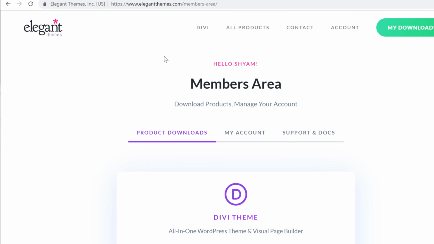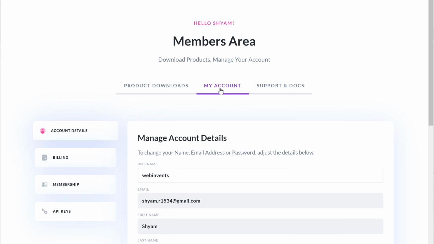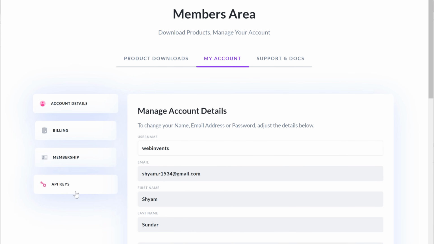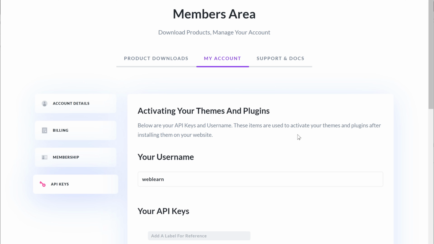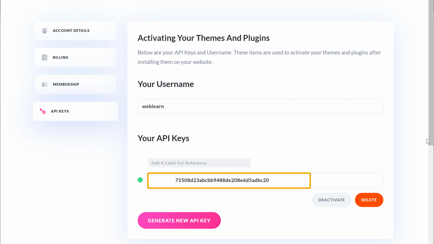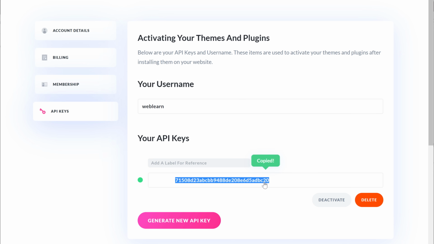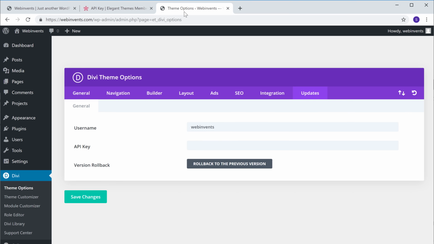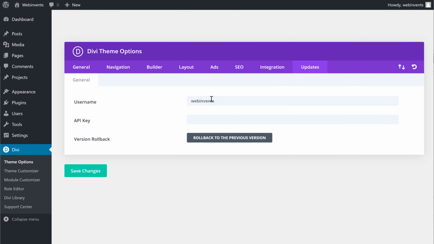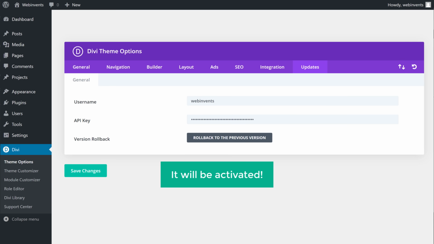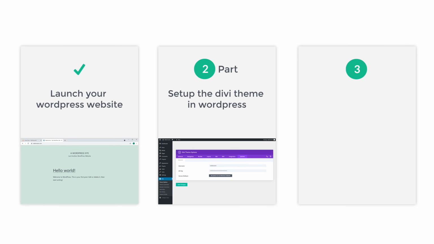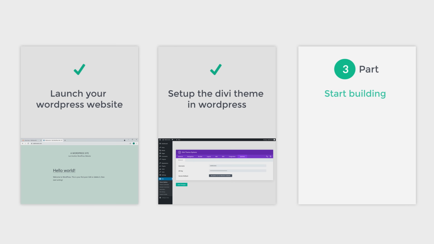and then go to My Account. Then click API Keys. Now let's click here to copy the key. Then go to our website and paste it here. Now to activate Divi, click Save and it will be activated. So now we have successfully set up the Divi theme in WordPress, which means we can now go to the final part of this tutorial, which is to start building your website.